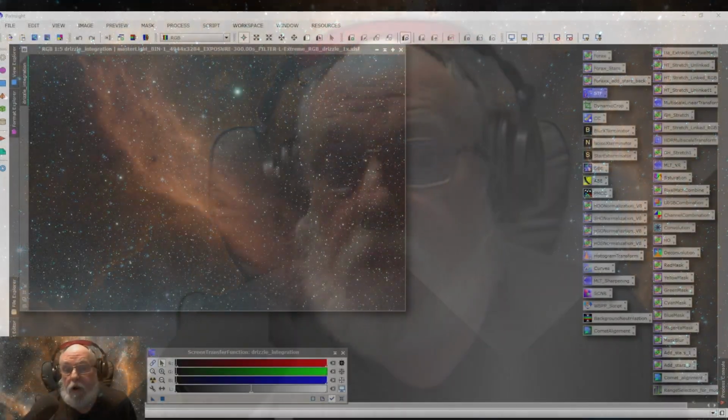Everybody, I'm going to do a processing of the California Nebula. I've already stacked it. I've already run it through the weighted batch pre-processing. I've already done all that. We've got a drizzle integration, and so I'm going to go through making it look pretty.